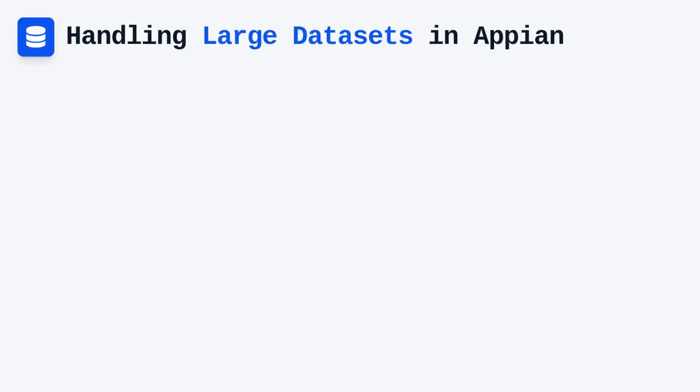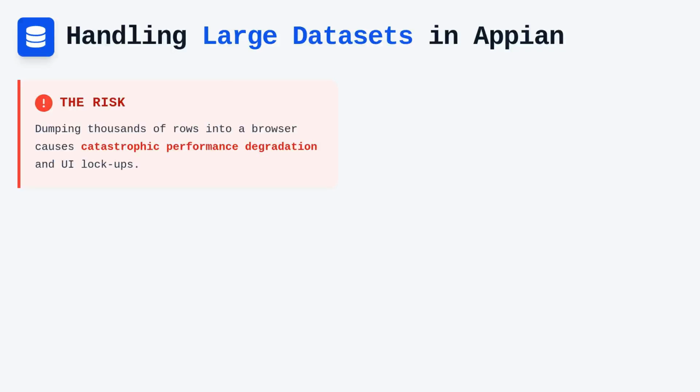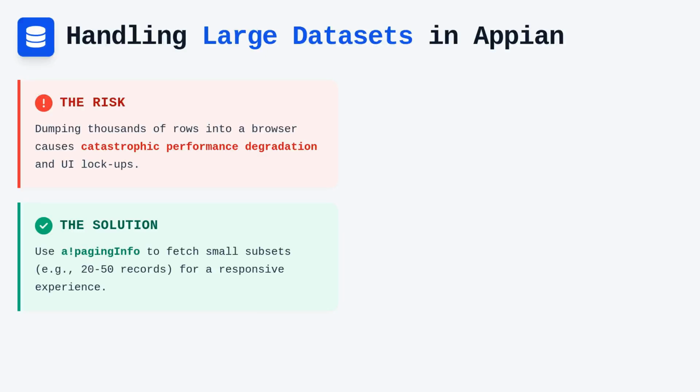Handling large datasets effectively is a hallmark of a proficient Appian developer. When you display hundreds or thousands of rows, you cannot simply dump the entire result set into the user's browser, as this will lead to catastrophic performance degradation. Instead, you must configure the pagingInfo parameter within the grid configuration to fetch only a subset of data at a time. The paging mechanism, defined by pagingInfo, instructs the system to request only the rows needed for the current view, such as the first 20 or 50 records. This is vital for maintaining a responsive user interface that does not lock up when a user navigates between pages.